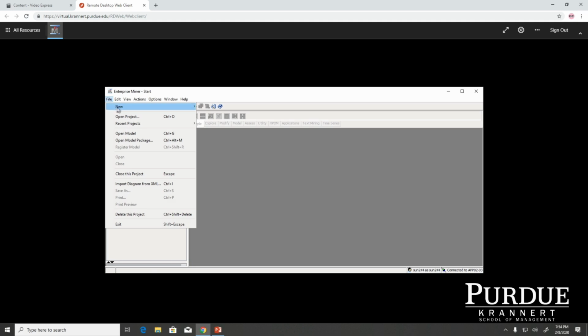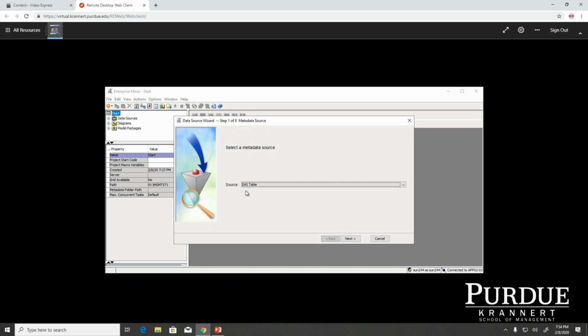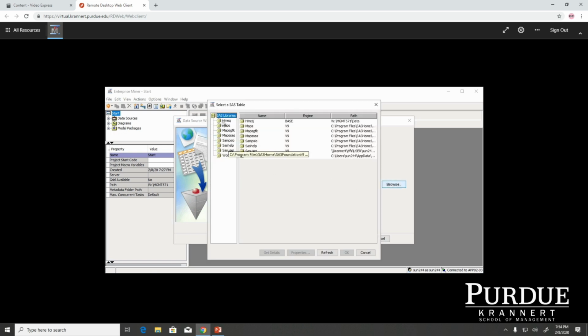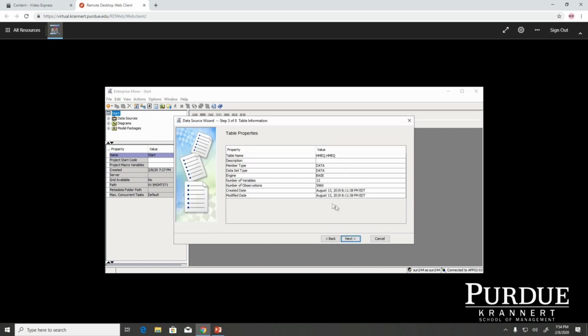So click File, New, and Data Source. The source is SAS table, so that's a SAS file, and we're going to select a SAS table. Find the library you just created, called HMEQ, and the table is called HMEQ. So we click OK, and then Next. Here's a summary of the table. Basically, we have 13 variables, including one target variable and 12 input variables, and we have 5,960 observations.